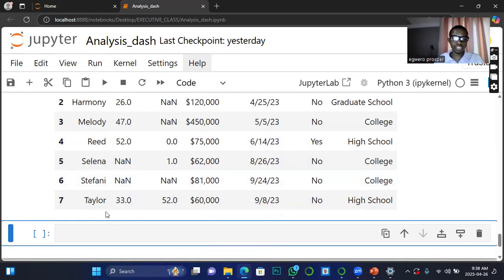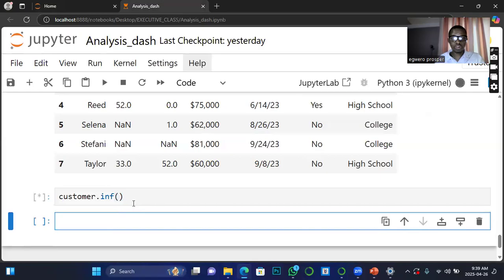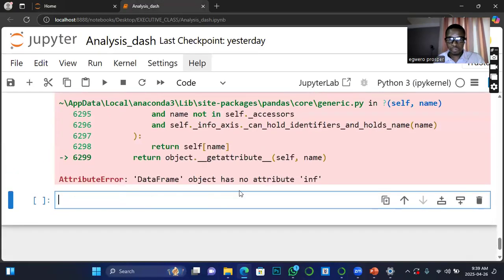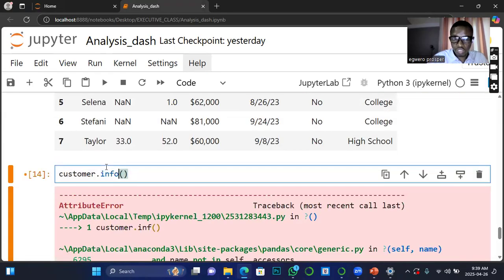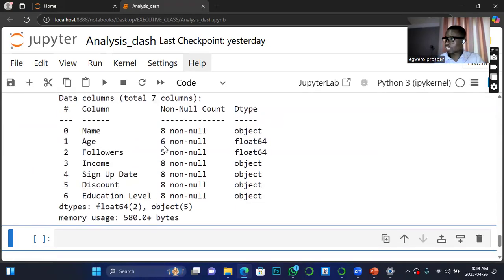Dot info. Now, which is what? Customer, right? Customer dot what? Info. Customer dot info. DataFrame object has no attribute, so I made a mistake. Oops. Can you see what I was talking about now? Because you have 6 here instead of 8. So which means that what? Under this column, followers, there are missing values.